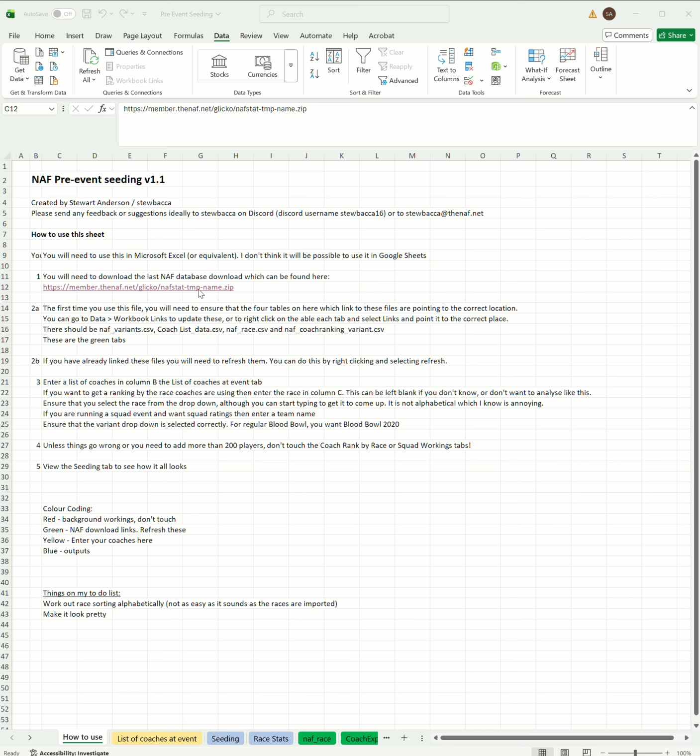You'll need to extract the files to a location. First time you do this, you'll need to link all of the tabs to those files. Afterwards, if you overwrite those files, you'll just need to refresh the links in this spreadsheet. All of the green tabs are those where there is a linked sheet.